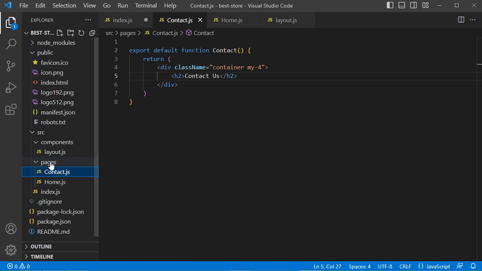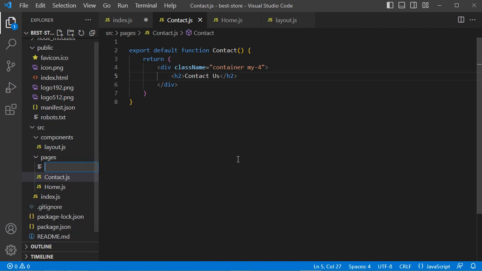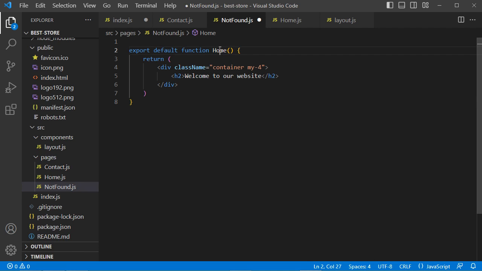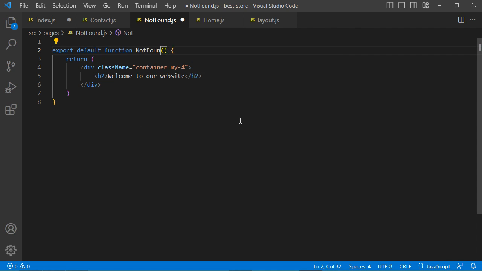And let's create a new file. So this one, let's call it notfound.js. So this component will be displayed by default if the route is not defined. So let's call it NotFound. And here let's write Page not found. Let's save the file.